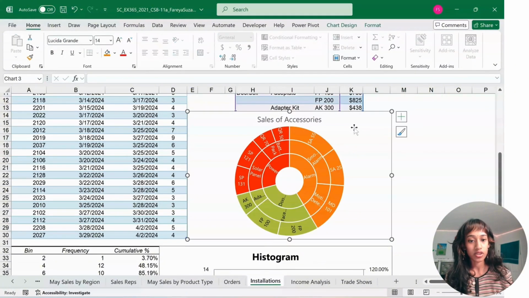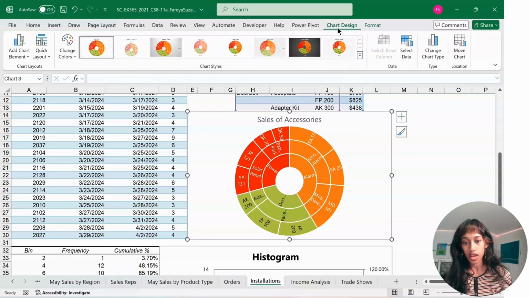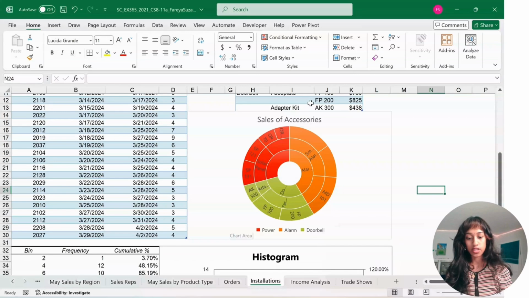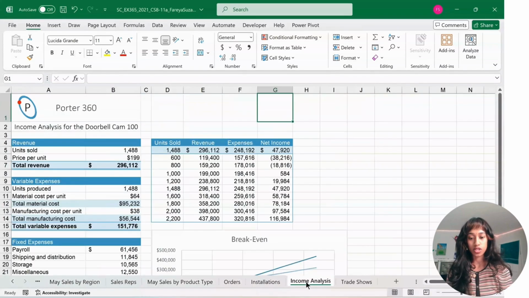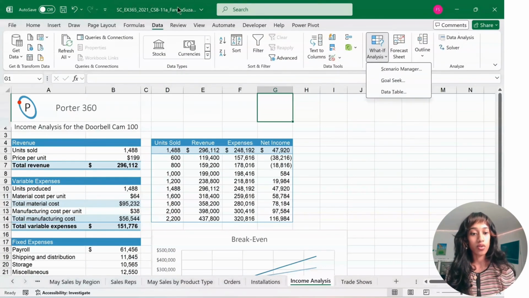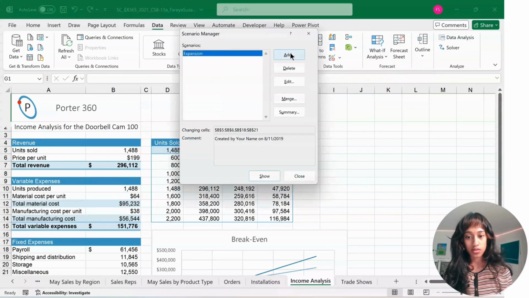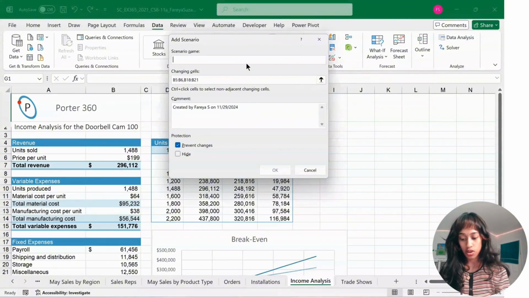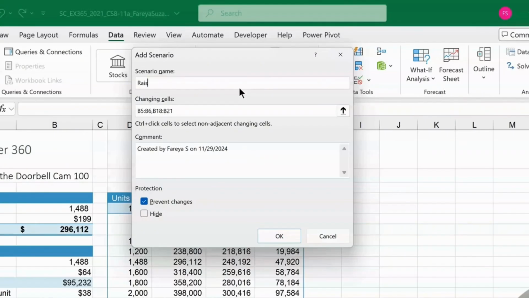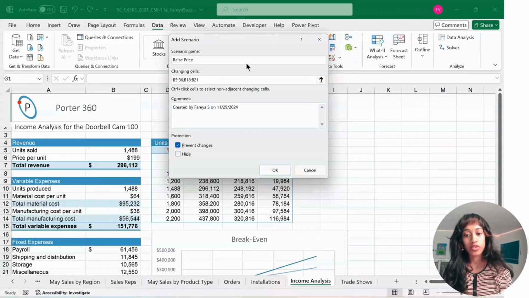And then click on your chart, go to chart design, and where it says chart styles, we're going to apply the 5th chart style. We're done with this page. Now you're going to go to income analysis worksheet, and here we're going to go to data, and then go to what if analysis, click scenario manager, and then we're going to add a new scenario. So this scenario is going to be called raise price. For changing cells, make sure it's B5 to B6 and then B18 to B21 and then click OK.